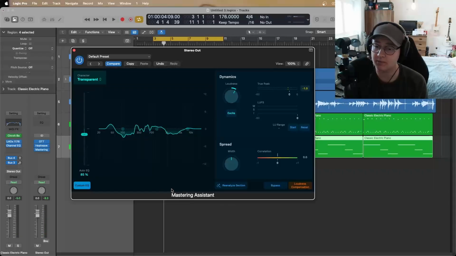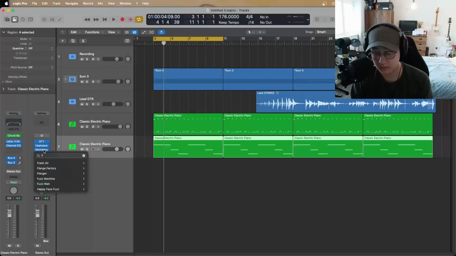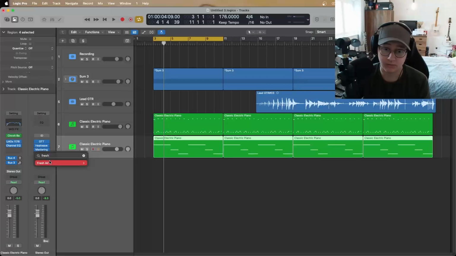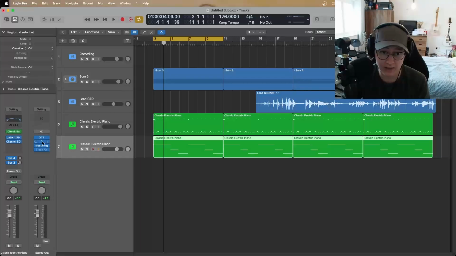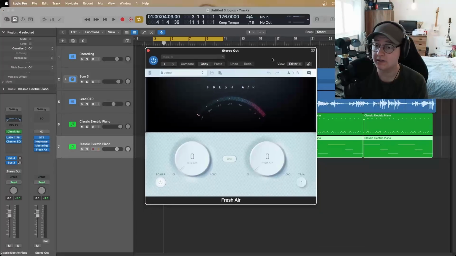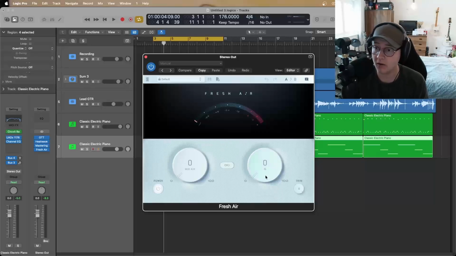Instead of using Logic's Mastering Assistant's Excite tool to add some higher frequencies, instead I'm going to use a plugin called Fresh Air. This is a free plugin from the same company that do Heatwave. Both of those are free. And what this does is adds some of the higher frequencies without adding too much distortion.